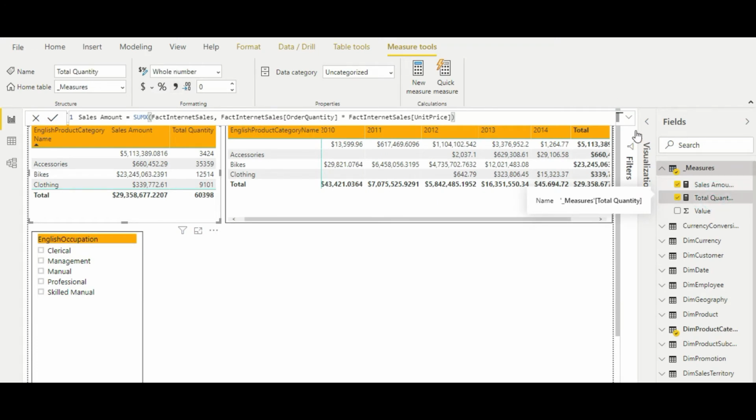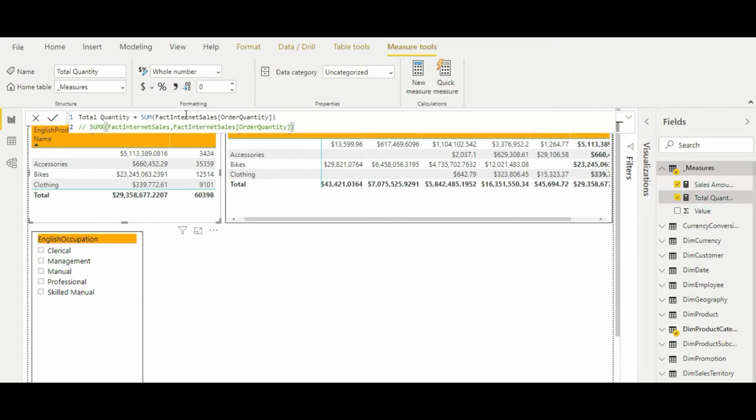It is also a simple measure: sum of FactInternetSales order quantity. Here we have defined it in two ways. This is another way, which I have commented out, and it will yield the same result. It's just another way of writing. Just to let you know, the SUM function resolves internally to the SUMX function. So sum and average are shortcuts, or you can say quick measures, if you want to build a measure on only a particular column.